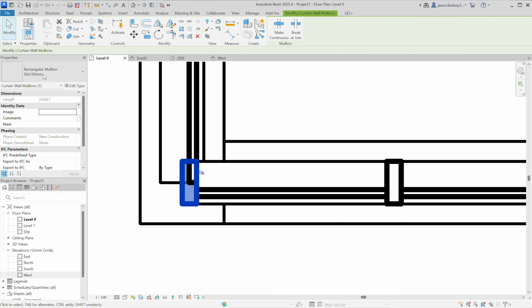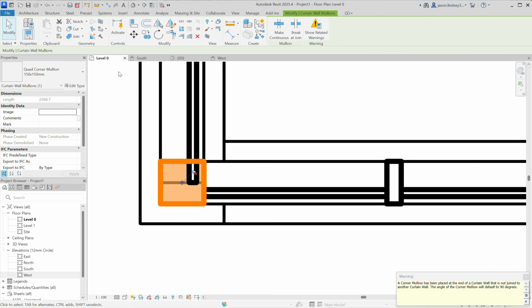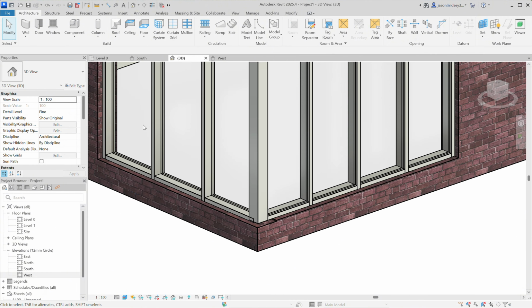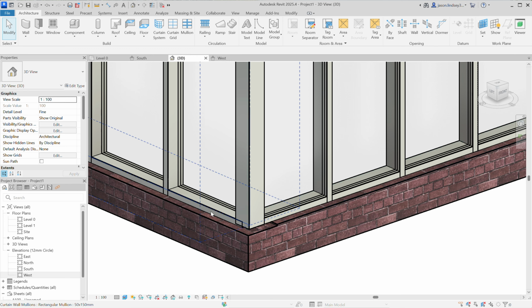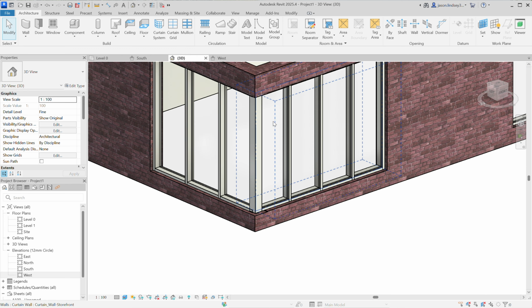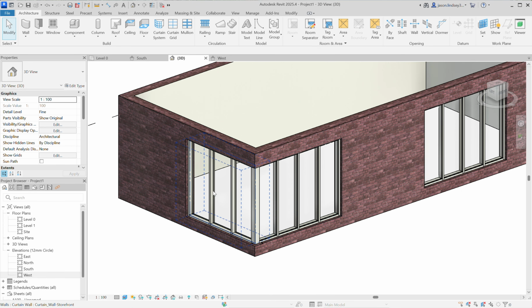And then when we're in there, up here we've got this 50 by 150 rectangular mullion. We want to change that to the corner. So we've got this quad corner 150 by 150. And then when we go into 3D, we can see how it's nearly there. I've got slight anomalies here where I've just not quite lined things up properly, but you can be a lot more detailed in yours. So yeah, that's how you could do a corner with a nice corner post in there as well.